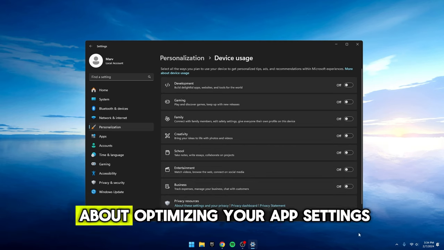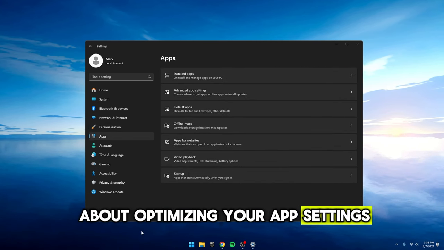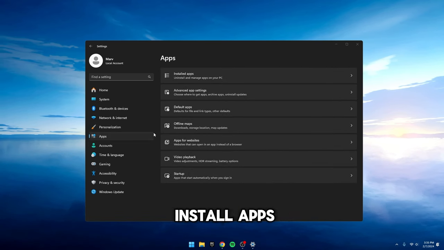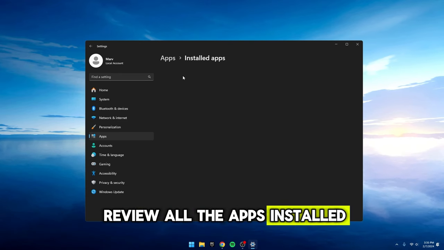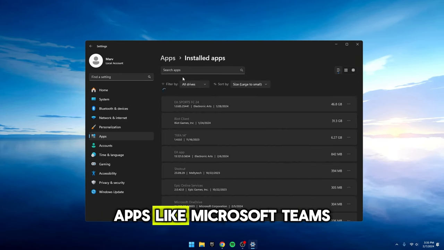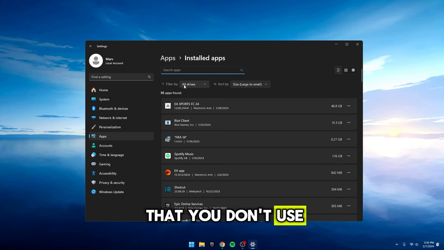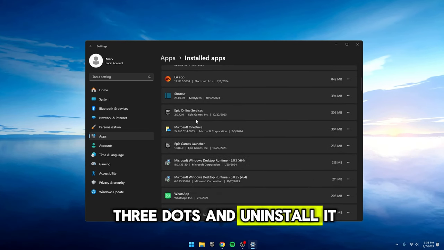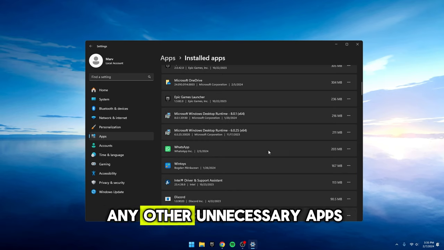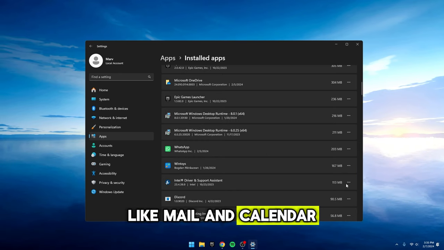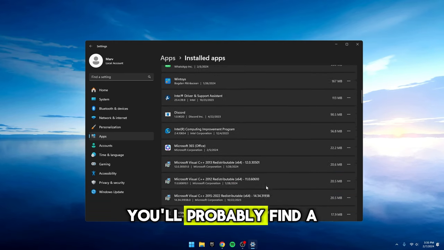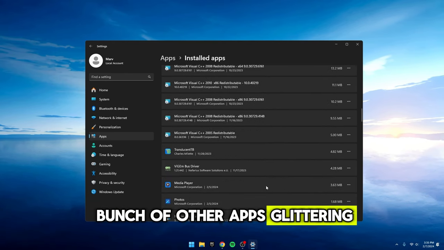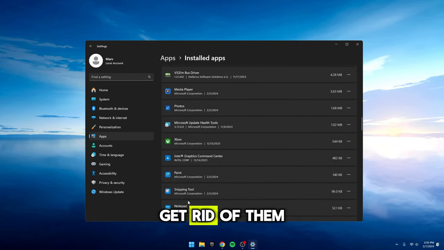Step 3 is all about optimizing your app settings. Head over to your settings and look for Install Apps. Here, you'll want to review all the apps installed. If you stumble upon apps like Microsoft Teams that you don't use, simply click on the 3 dots and uninstall it. Do the same for any other unnecessary apps like Mail and Calendar if you use alternatives like Chrome or Gmail. You'll probably find a bunch of other apps cluttering your PC that you never touch, get rid of them.